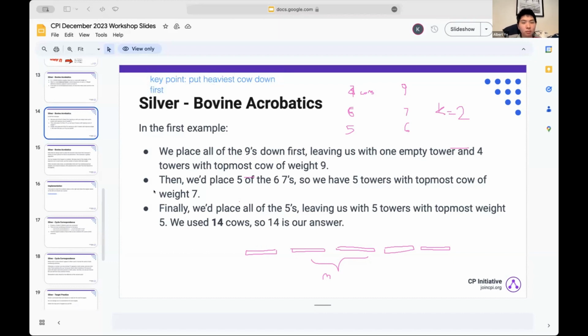And then we can essentially simulate this process. So we drop our 3 nines or 4 nines. And then after this, we would have 4 towers with base 9 and 1 tower which is empty. Then we would want to place 5 of the 6 sevens. Oh, assume this is a 5 again. But essentially we can put down 7s in all of our rows because k equals 2, so literally every single row is then open. And then we have all the 5s.